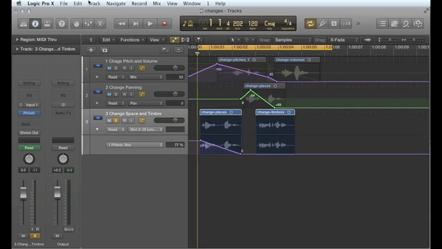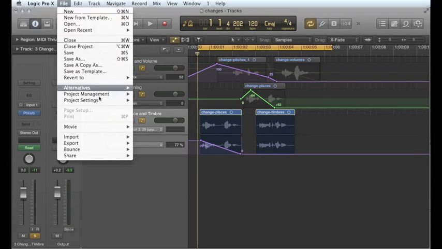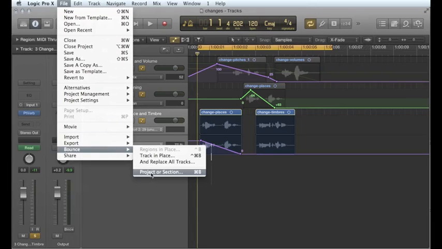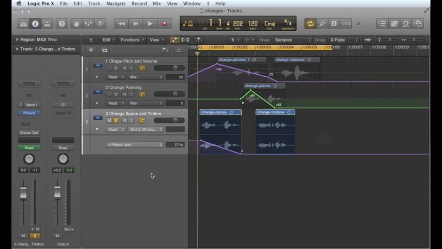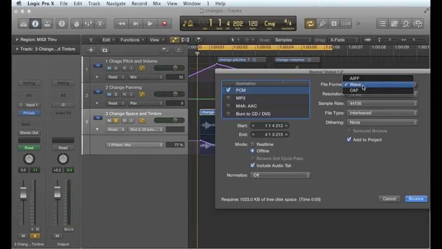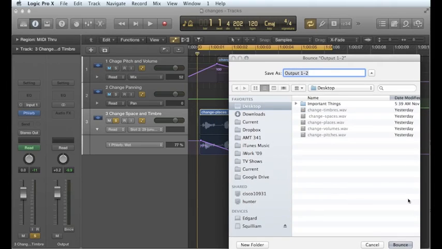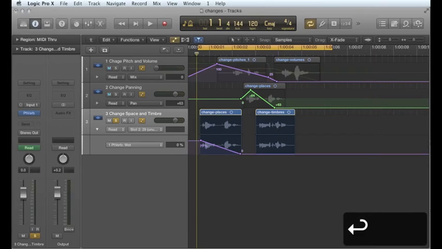Then you go to the File menu, select Bounce, Project or Section, make sure you're in the WAV file format, and click Bounce. Give it a useful name, and you're done. Now you have all the skills to create your second audio assignment in Logic.